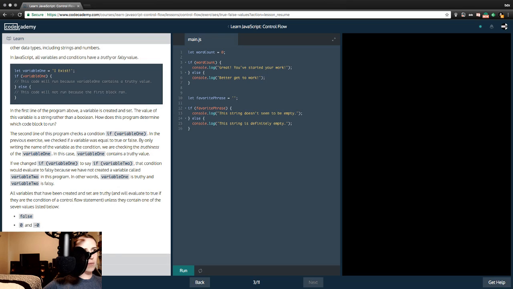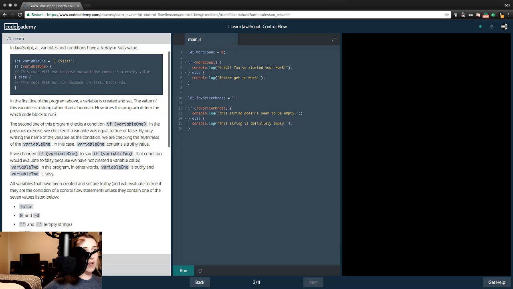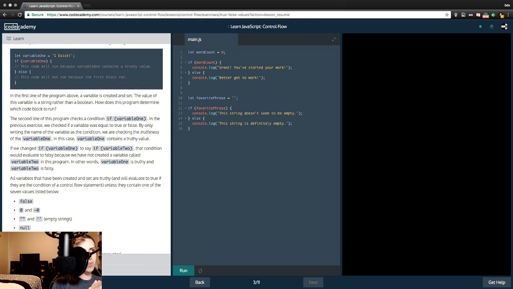The second line of this program checks a condition, if variable 1. In the previous exercise, we checked if a variable was equal to true or false. By writing the name of the variable as the condition, we're checking the truthiness of variable 1. In this case, variable 1 contains a truthy value. If we changed it to say if variable 2, that condition would evaluate to falsy because we've not created a variable called variable 2 in this program. In other words, variable 1 is truthy and variable 2 is falsy.